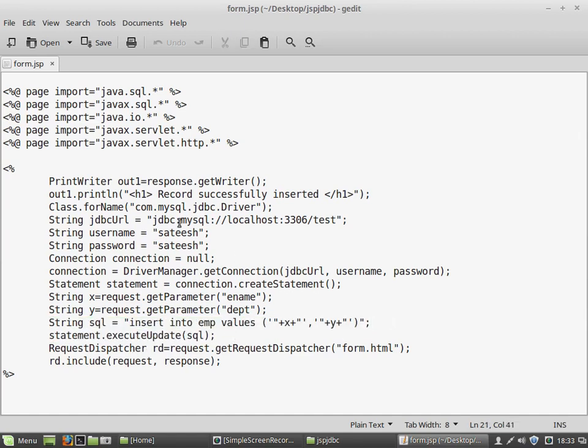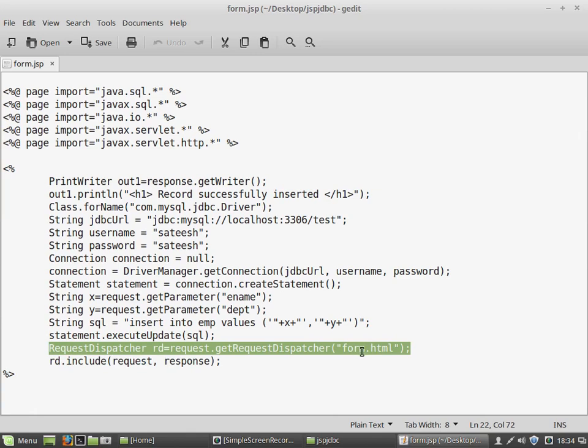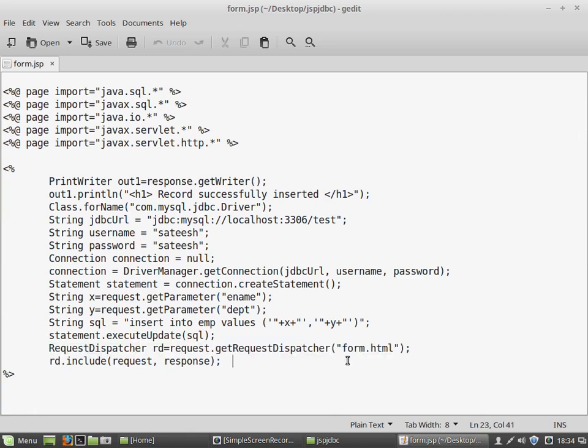Okay, once the record has been successfully inserted into the table, in case I want to insert a second record, I'm having a request dispatcher here. So without going to form.html again, whatever the content of the form.html file, in case I want to reinsert one more value, then I need form.html in the current page, means I'll use the request dispatcher include method, so as to get that form.html file's output on the same JSP page.